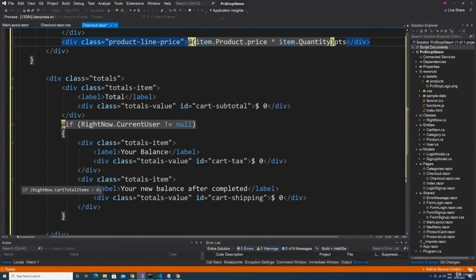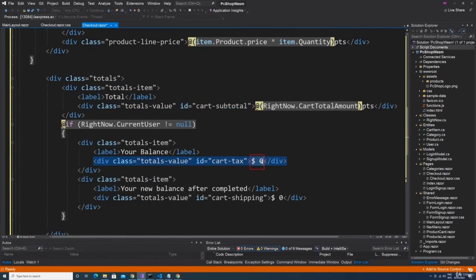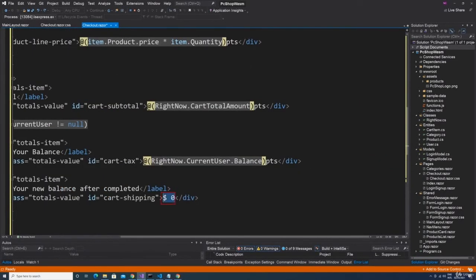Now we are going to change the static text referring to the totals. In this first div in red, replace $0 with @rightnow.cart total amount in parentheses, and then put PTS, that means points. In this other div in red, replace $0 with @rightnow.current_user.balance enclosed in parentheses, and then put PTS. And finally, replace $0 with the expression @rightnow.current_user.balance minus rightnow.cart total amount, PTS.